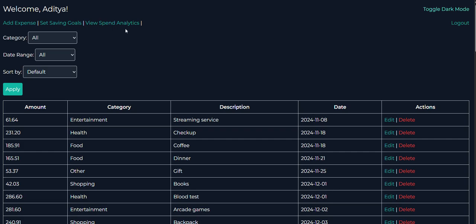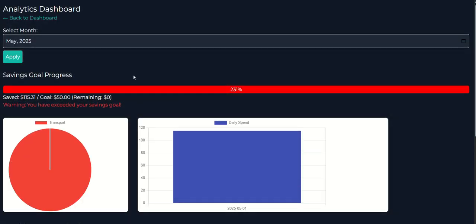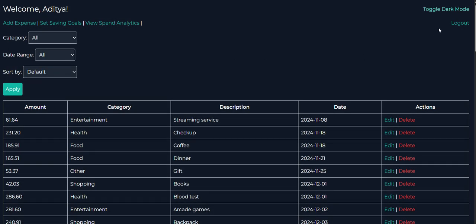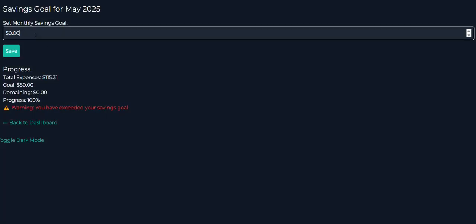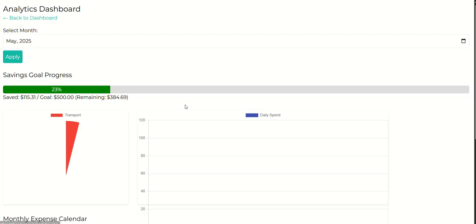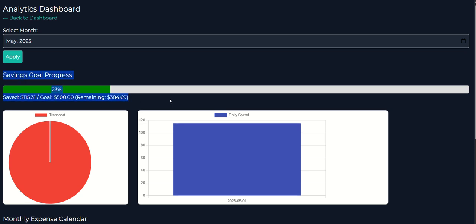And similarly, we can just go back to the dashboard, and we can see that we have exceeded our goal by around 231%. That's why it is red. While if we were to go and set the goal, since we have set it to 50, let's just set it to 500. All of a sudden, since it's only 23%, we can once again go see our spend analytics, and we can see the changes reflected over here.